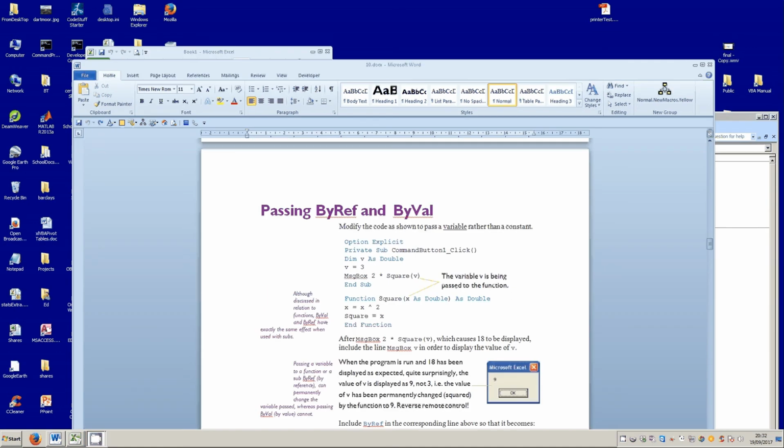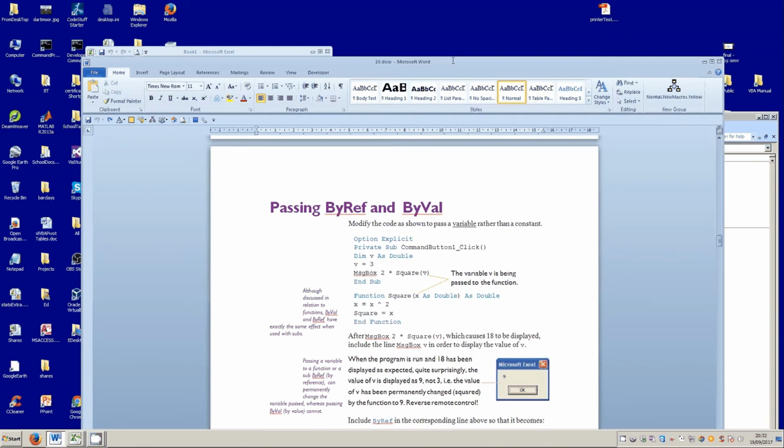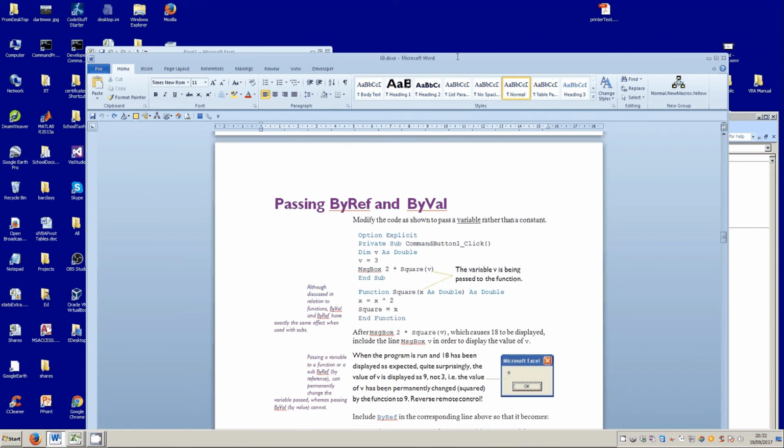Let's talk about passing ByRef and ByVal. This is quite a difficult concept. You might like to just bypass this part of the lesson and go on to the next section, and you could talk about ByRef and ByVal later on. But essentially, it's the way that variables are passed to a function. Sometimes the variables get changed, and sometimes they don't.